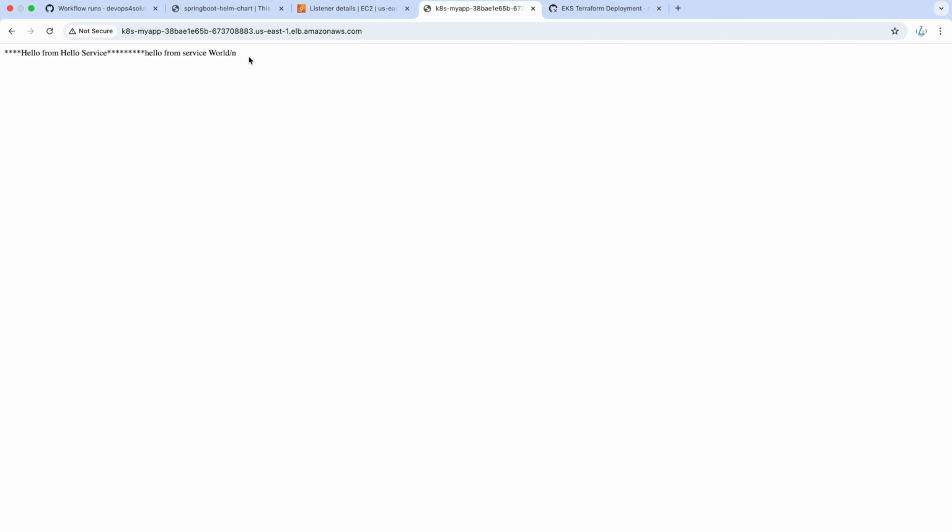So this is how we have deployed microservices on an EKS cluster using Terraform and a custom Helm chart in a fully automated way.